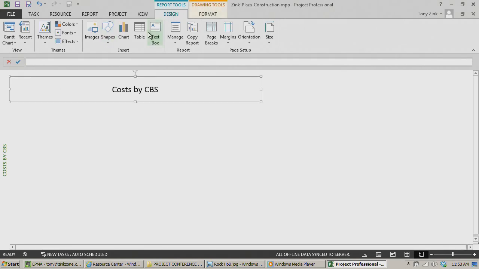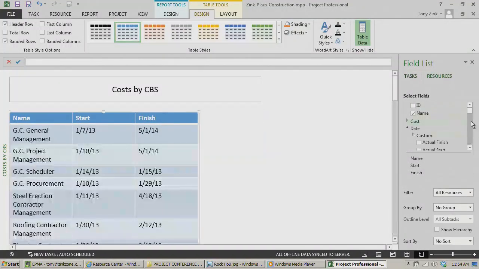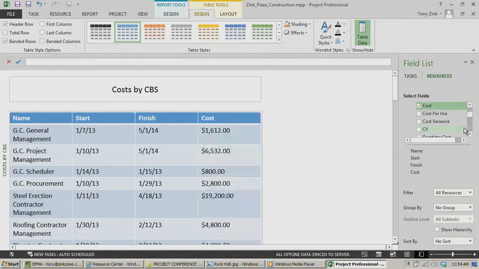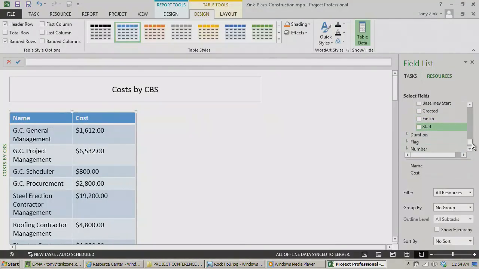We're going to drop in a table, resources. We're going to add in costs. We are going to remove our dates, finish, and start. Custom. Those are custom cost fields. Okay, so we've got that. No more dates, duration, flag number, work.